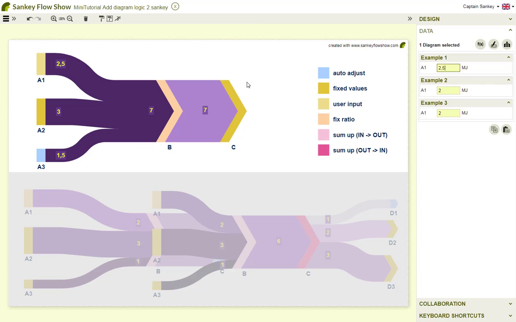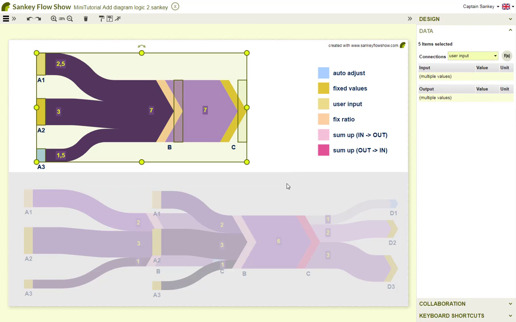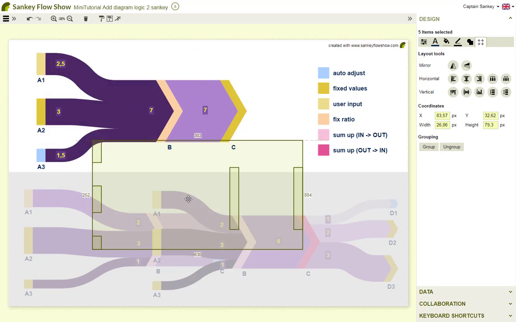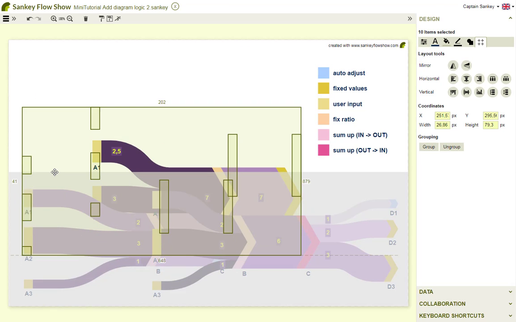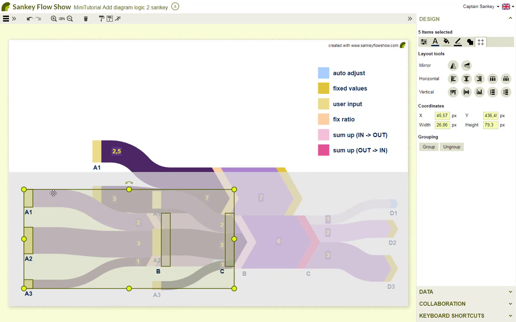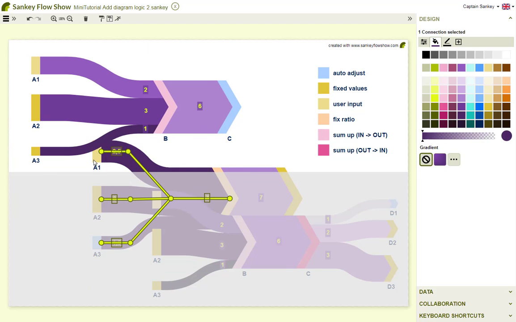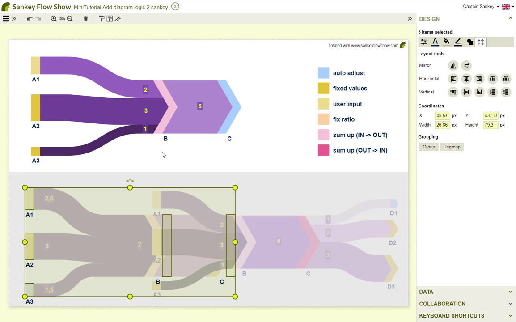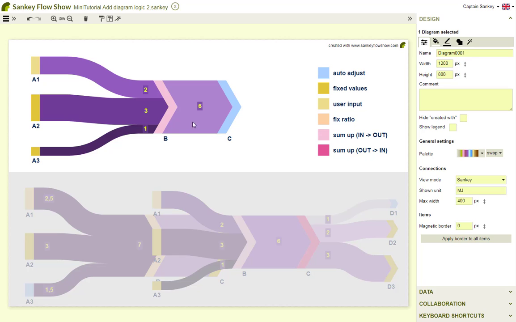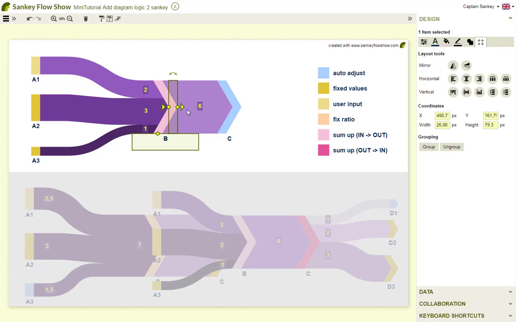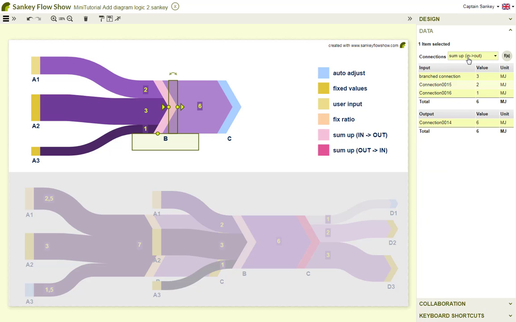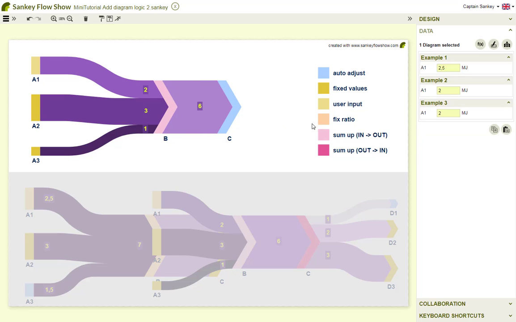The next example is very similar. The only difference is that A1, A2 and A3 are connected to B not with a single connection, but with a separate connection each. In this situation, item B needs the type SumUp from in to out. And we get the same behavior as seen in the previous example.